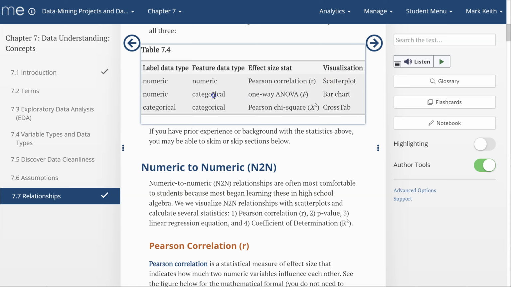If the feature is categorical and the label is numeric, then we're going to use a one-way ANOVA. And also, we'll use some Student's t-tests for individual comparisons, and we'll get into that later. But the visualization in this case is going to be a bar chart. We have categories or groups represented by the bars across the x-axis, and then the label or the y variable is represented by the height of the bar with some sort of average or count or other statistic like that, which is numeric.